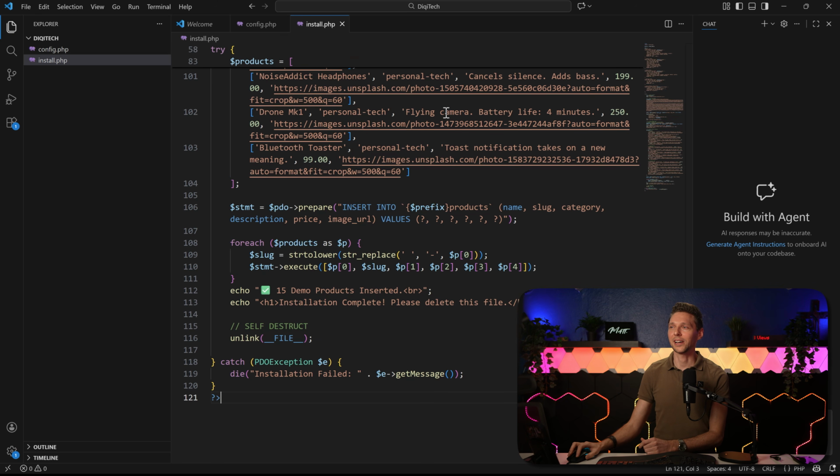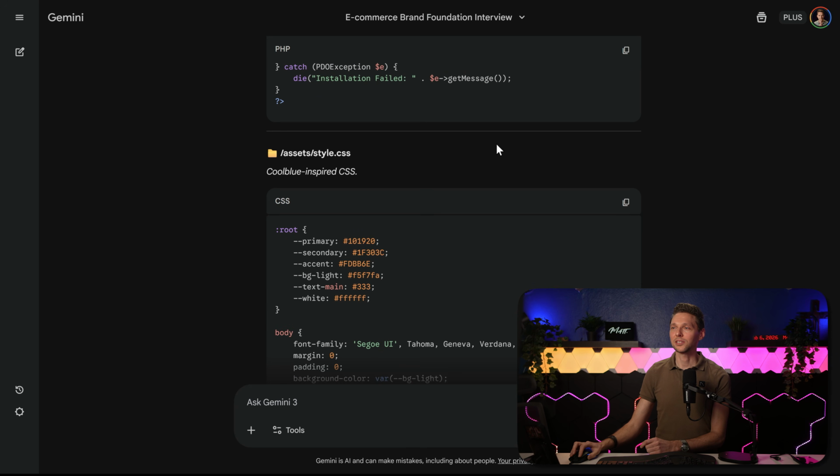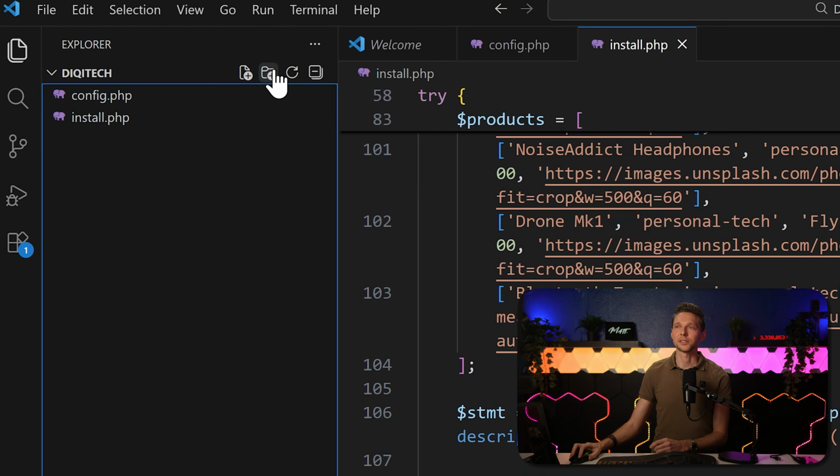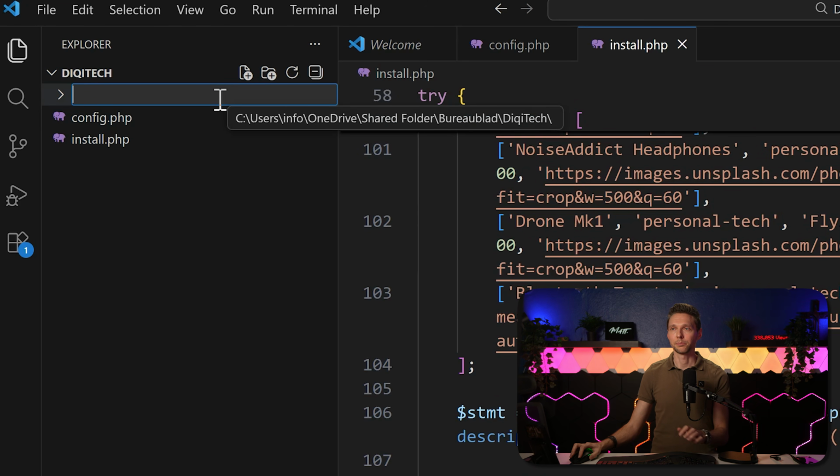Ooh, it already has a flying camera, toast notification. I'm very curious what this website will be like. Scroll down again and we see over here, the /assets, style.css. So Gemini has now created an extra folder called /assets, and inside of that is style.css. All right, we're just gonna copy all of it, copy.